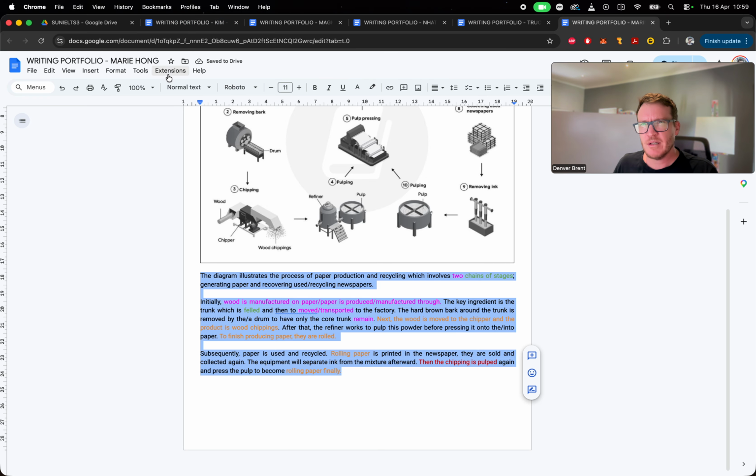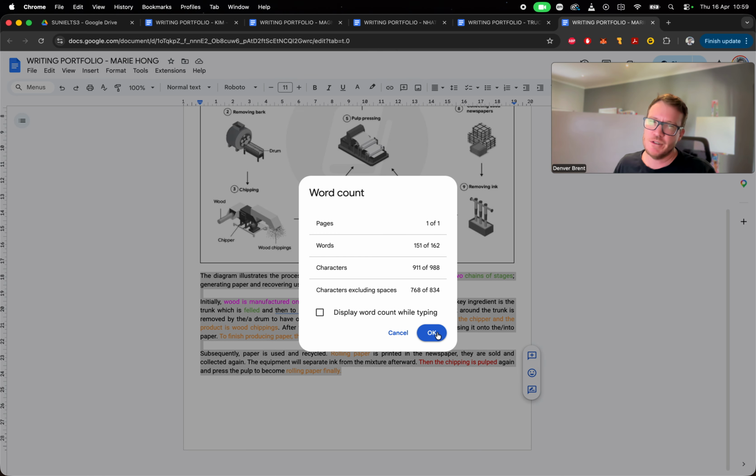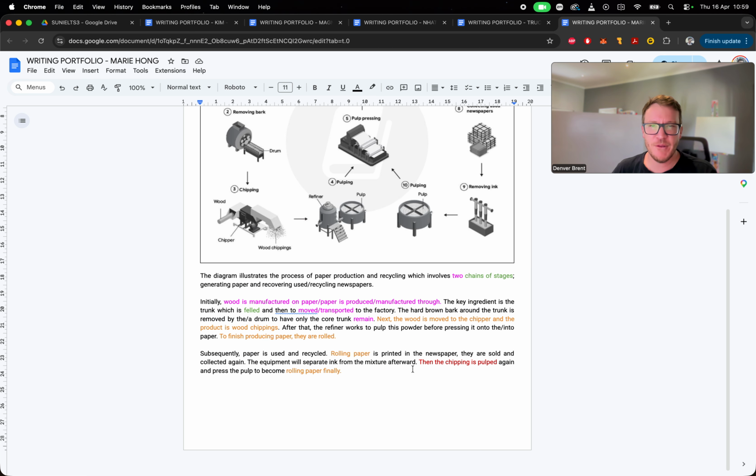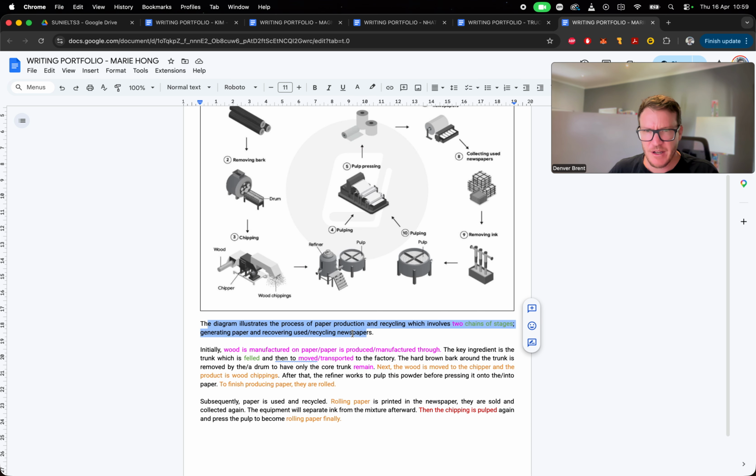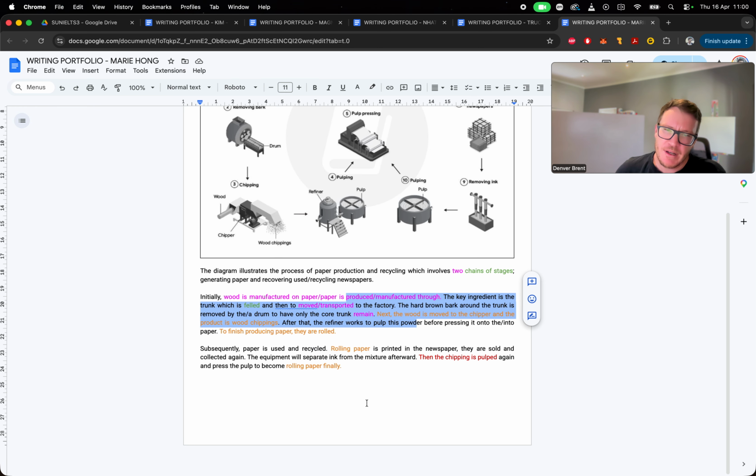I just want to check the word count again. Tools, word count. Oh, 151 or 160. Yeah, 151. Very good. Now, the only thing I did forget to mention here is the diagram. It's nice to have the overall in general. Be careful. I've seen students, while this isn't technically wrong, you can get into trouble with this. So just have what you see in the diagram, and then overall, these are the stages. Okay. Yeah, good. There's a lot of good topic relevant vocab here.